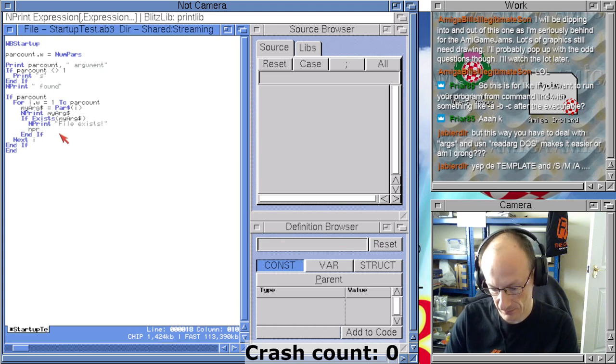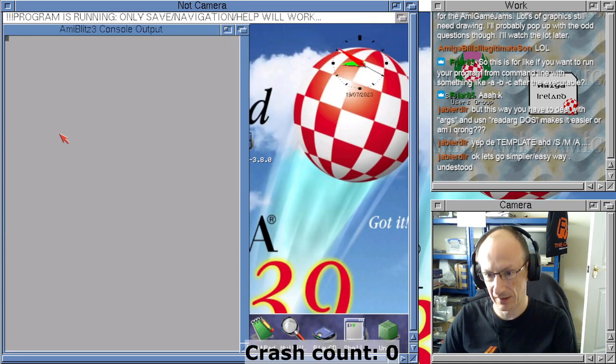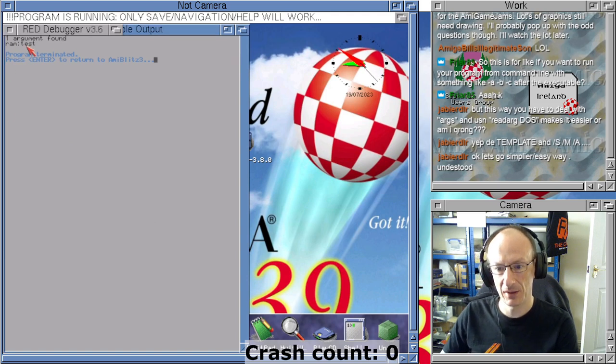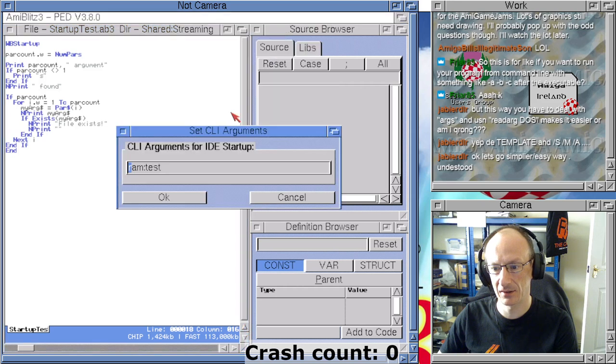I'm just gonna skip a line. Now, unlike other BASICs where you can just do a print to skip a line, you have to give an argument, so you can just give an empty string in Blitz Basic. And that skips a line. So you can see one argument found, RAM test. So then we can change that.